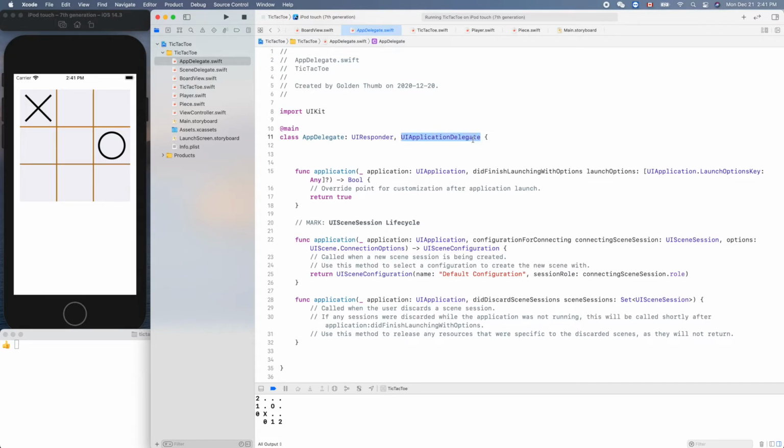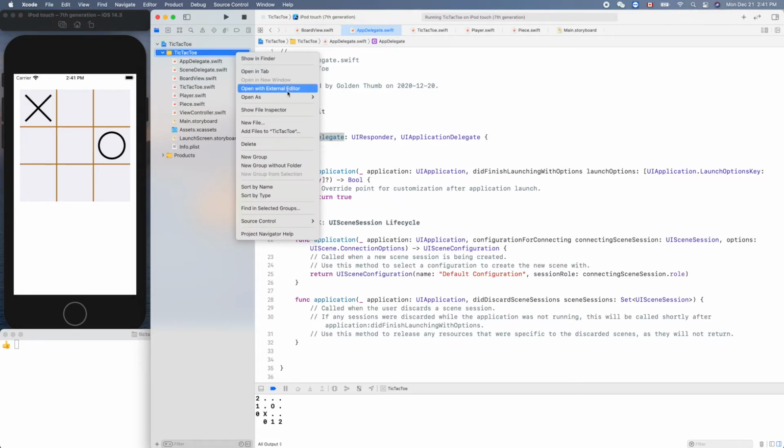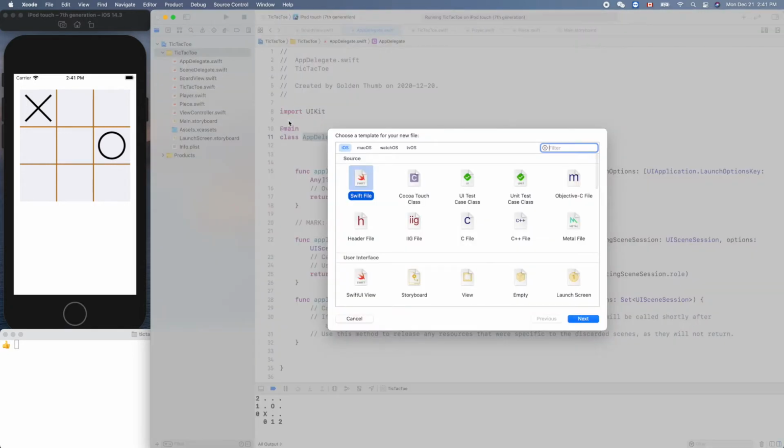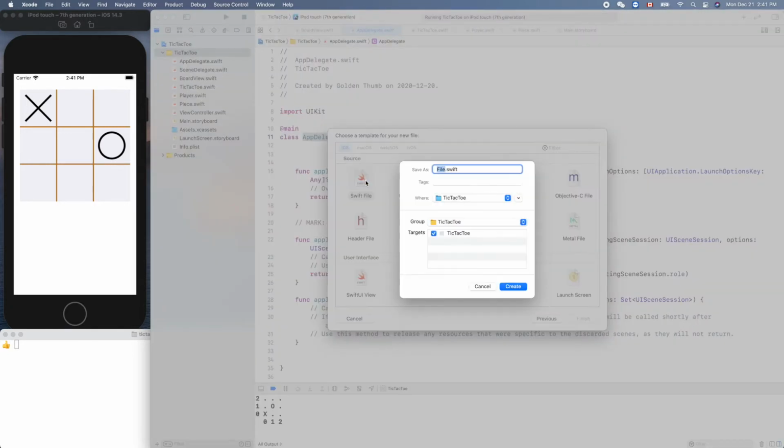UI application delegate. So this class implements the protocol, or it's called adopts. It adopts the protocol. So let's define our own protocol. A protocol is an agreement, a contract between the service provider and the service consumer. So let's define a new file, a Swift file, yes. We'll call it TicTacToeDelegate. Okay.